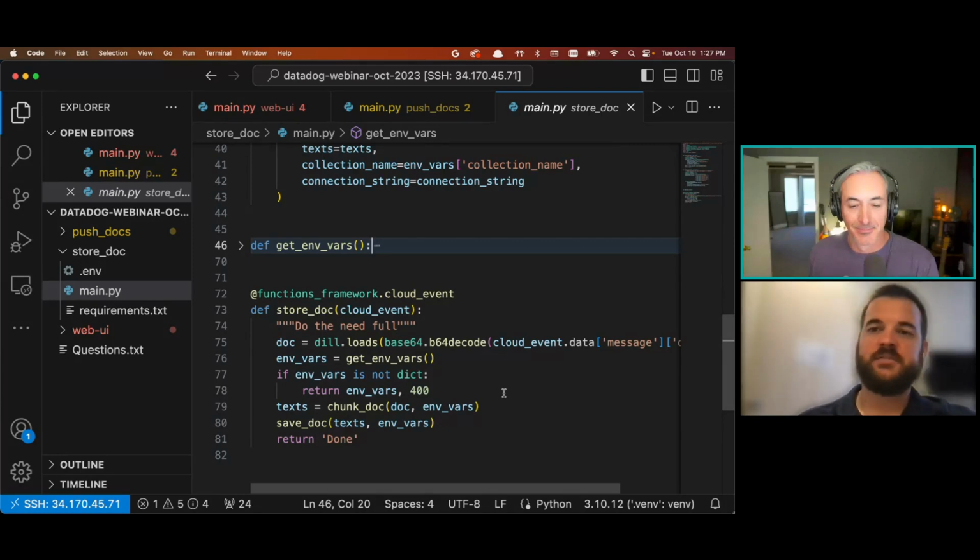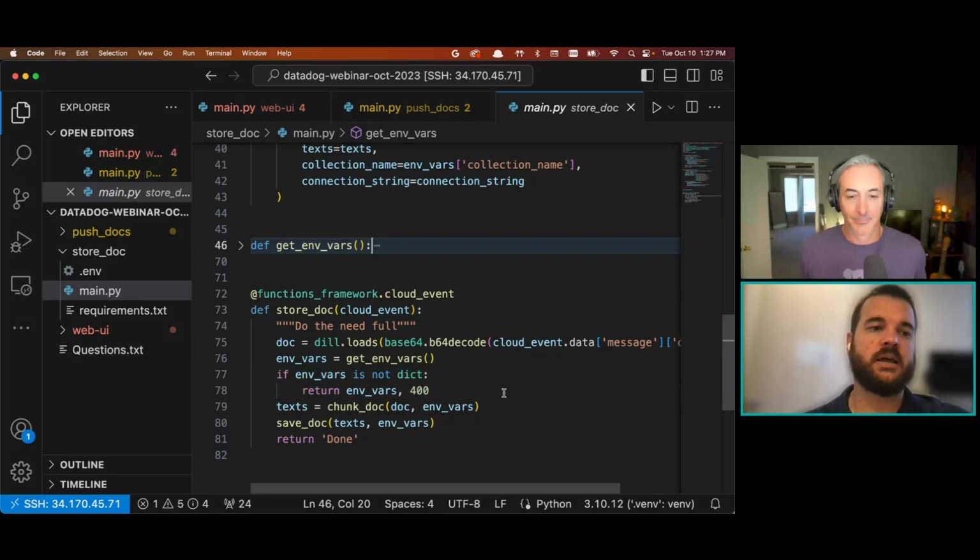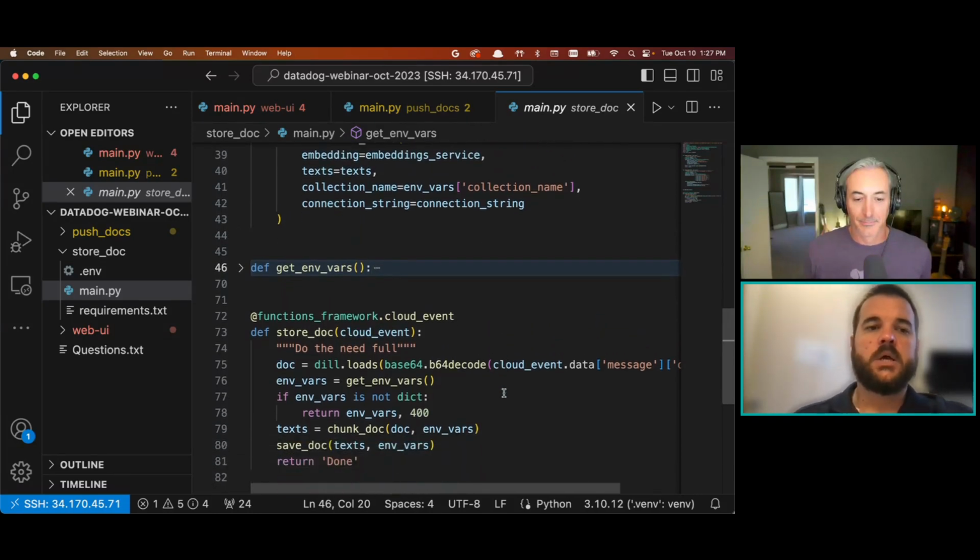So yeah, ton of stuff there. That Vertex integration that we showed off is brand new. We announced it at DataDog Dash last month. So super awesome integration that we have there.